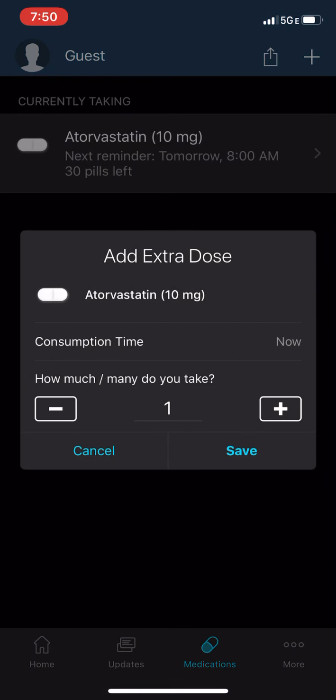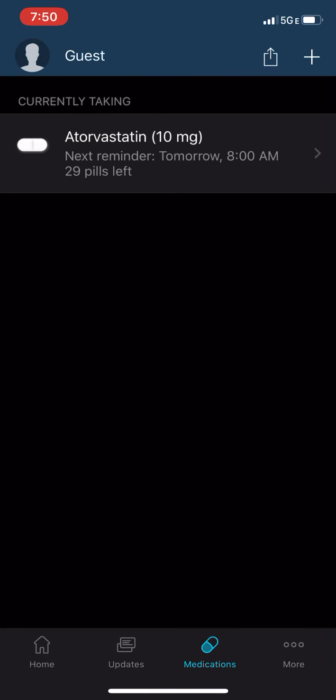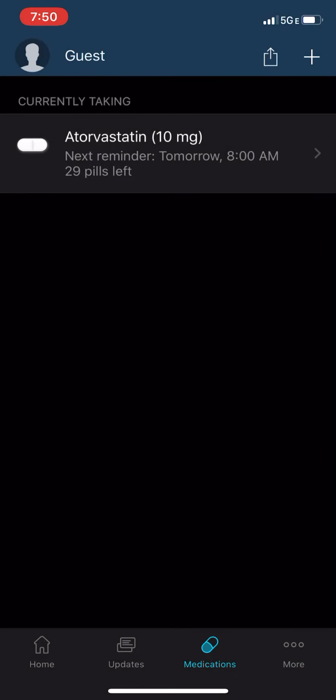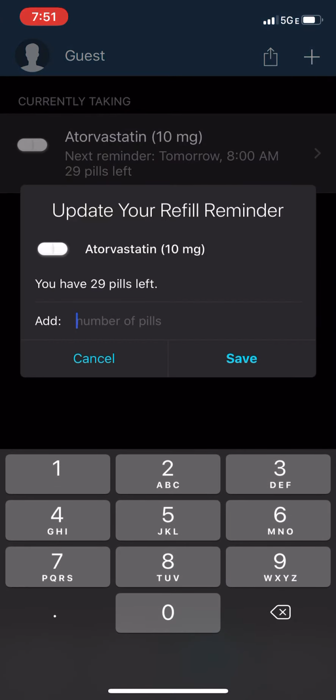Add dose. So try that. Oh, it looks like it took one away from us. So I guess that would be for some medications where if you don't take them, or you have to take an extra dose later on in the day, you can just swipe over and add a dose. And I'm guessing that since I have it set to take at 8 a.m., at 8 a.m. it reminds me, and once I take it, it automatically takes the pill away, and then if I had to take an additional, I would have to do this. That's cool. Refill.